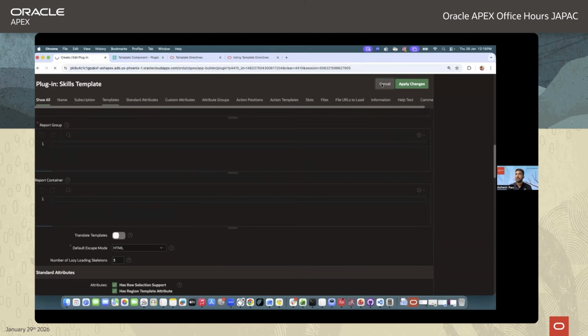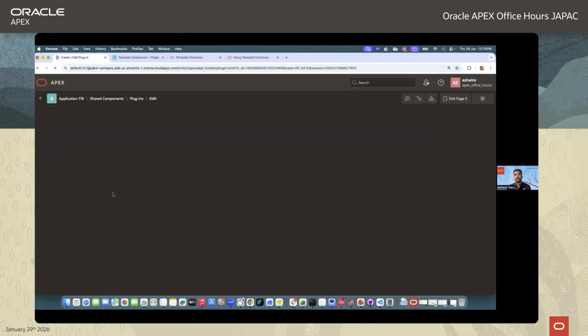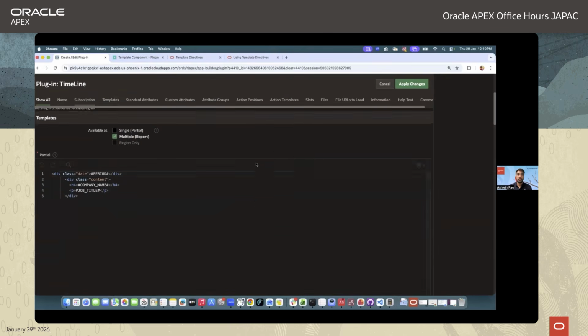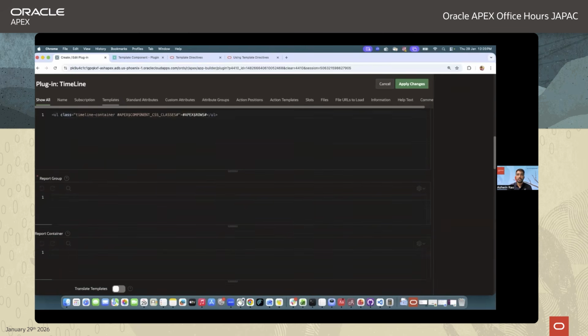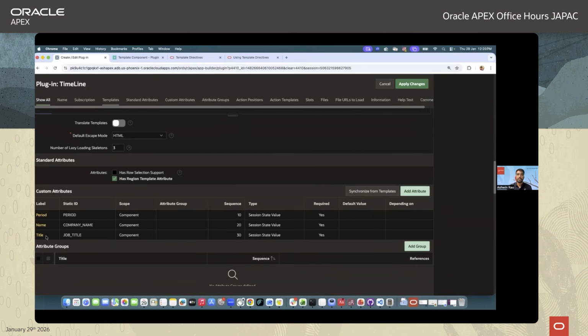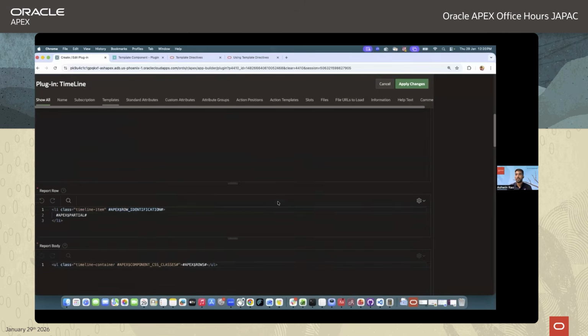Okay. The same thing. Similarly, I've created a timeline, right? So it's again one more different template component which you can use with a similar kind of structure here, right? Like what I explained. All right. So I have different attributes here, right? In this case, I need period, name, and title. Okay. So I need this. This is my period. This is my job, company name, and this is my title, right? So I need 3 attributes as input values.